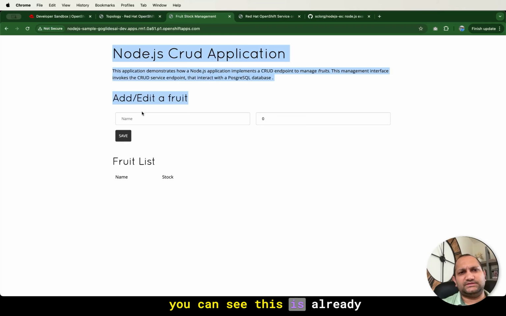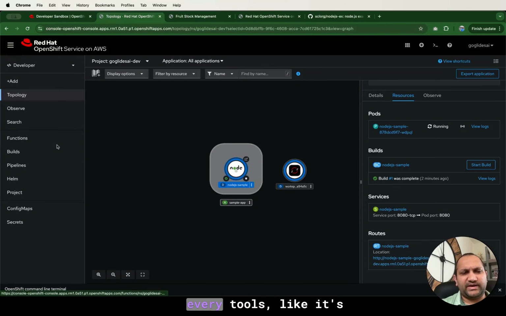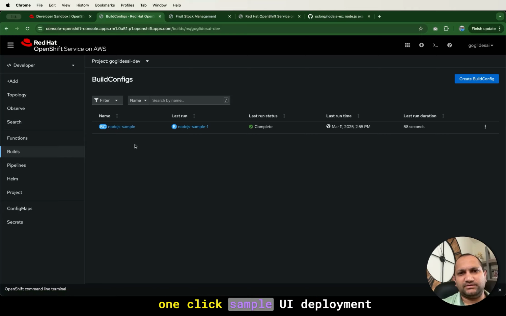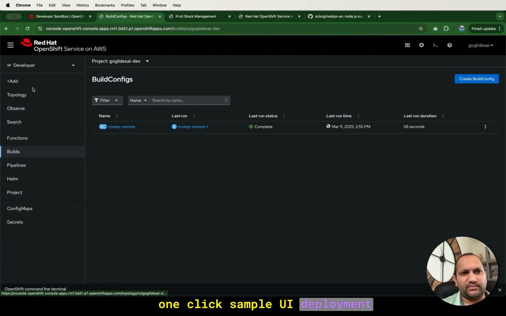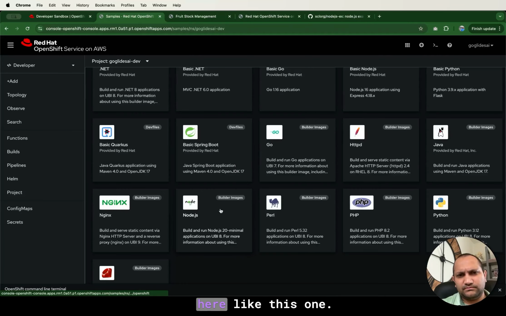And you can see this is already running in that cluster. All the code is stored here in this GitHub repository itself. And OpenShift provides every tool, like it's building that application. This is the process with that one-click sample UI deployment using this Add functionality. So I simply did that here, like this one.